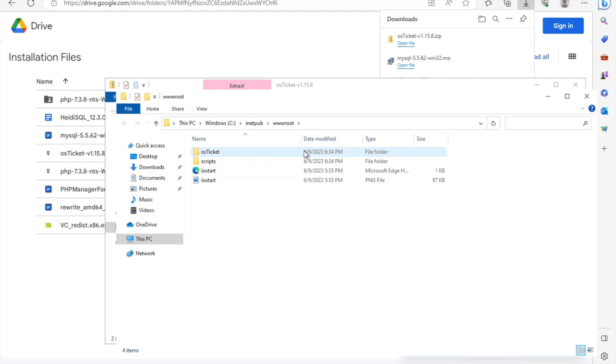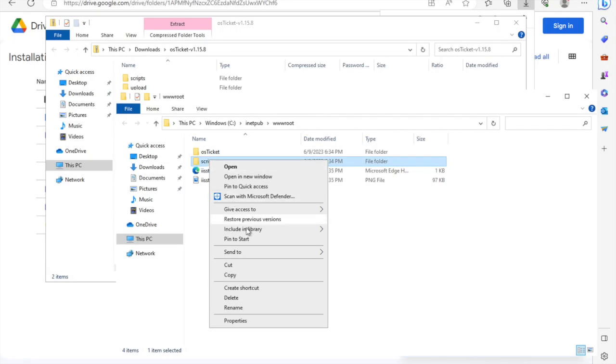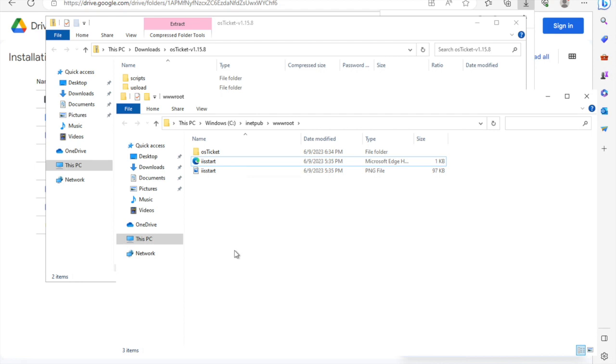Alright, so now that we've gone here, we can rename upload to osTickets. We also don't really need this scripts folder right here, so I might delete this. Now it's gone. But first, let's just go ahead and change the name. Great.